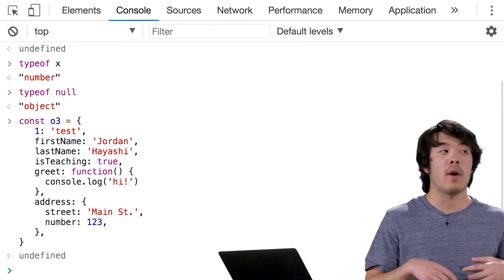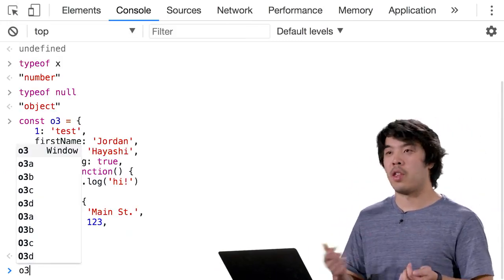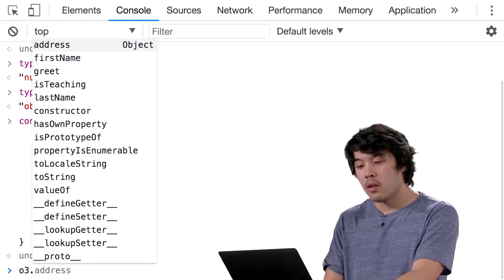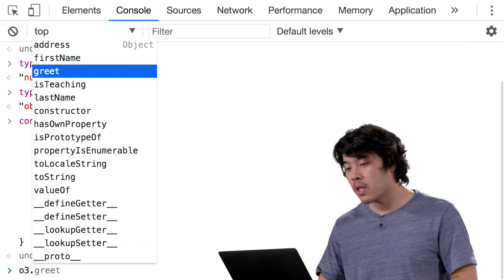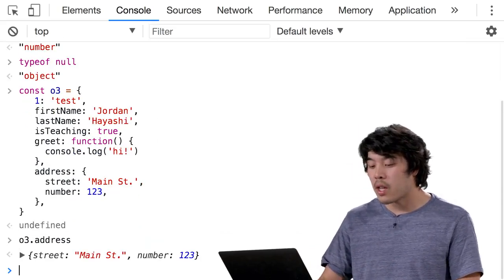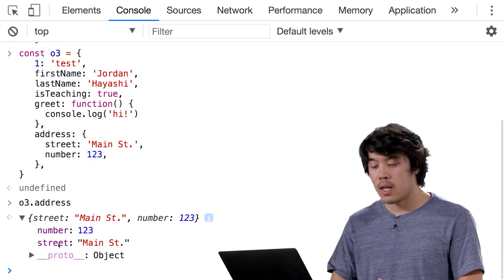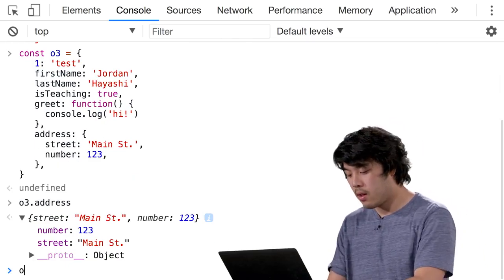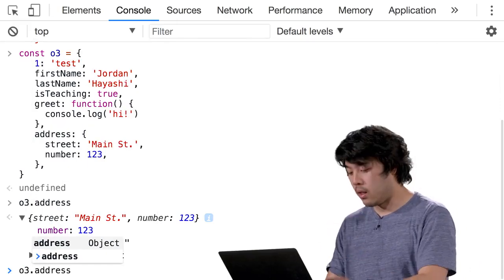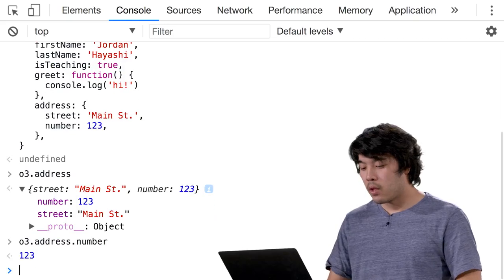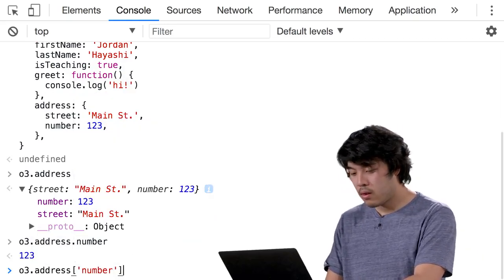And so how might we go about getting those values back out? So it's basically the same way we got them in. So if we do dot, we can see, oh, this is the browser saying, these are all the keys of that object. So I can do o3.address, and it'll give me back that object. And so say we want to get this number out of here, how might we do that? Yeah, exactly, dot number. Alternatively, we could have also done this and gotten the same thing.